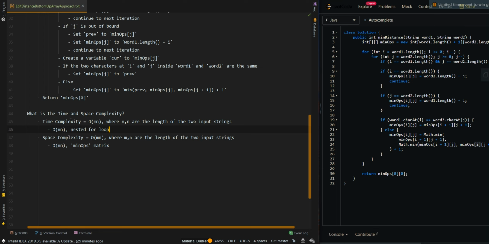Now let's go over the time and space complexity. Time complexity stays the same because of our nested for loop, and our space complexity changes to n, where n is the length of word2, and is the min_ops array.